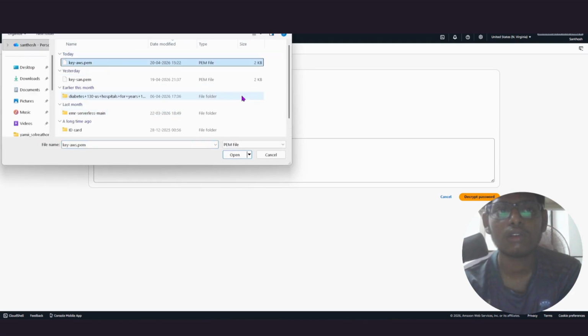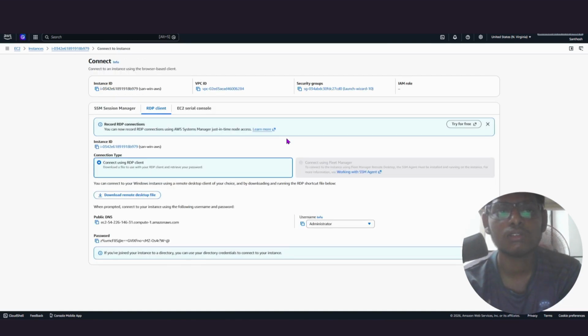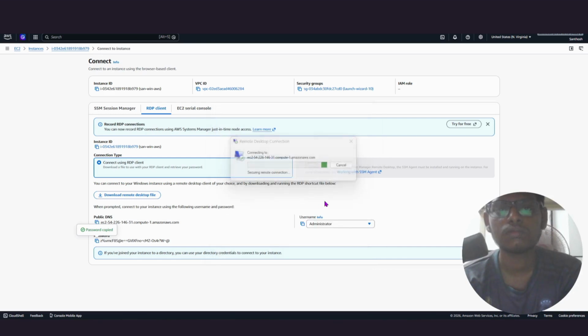Now we need to choose the .pem file that we downloaded while creating our key pair. Click on decrypt password and you will get the password. And you need to paste the password here. Click yes. And now you can see your Windows is getting started.